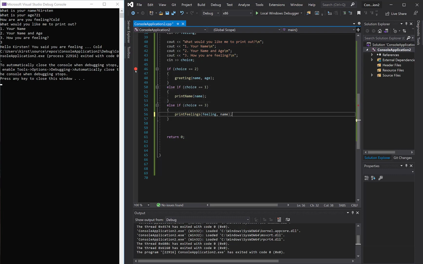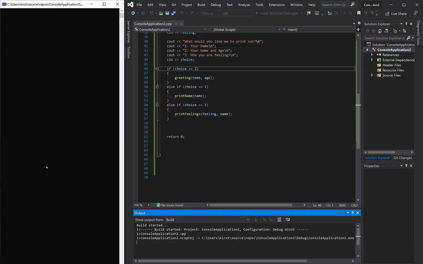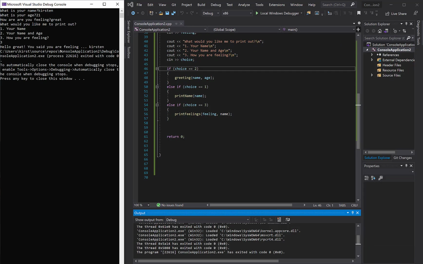And so now if I run this code, if I didn't know better, and I chose 3, what is my name? Kirsten, and my age, and I'm feeling great. And then I typed 3, and it said, hello, great, you said you are feeling Kirsten. Well, see, this is a good example of my output not being what I expected.